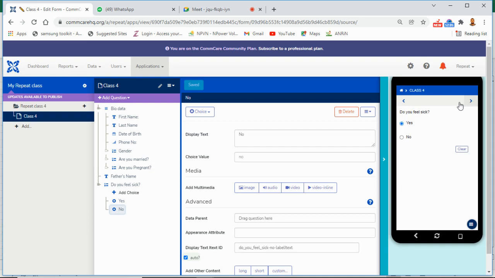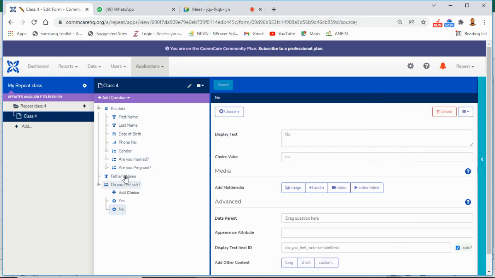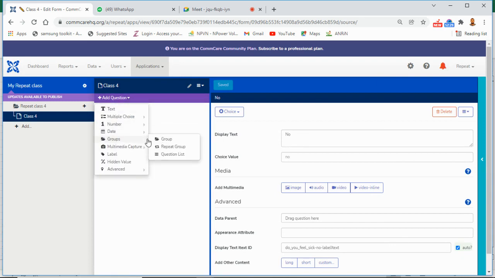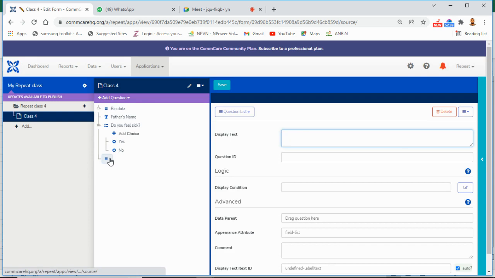Okay, let me have them on the same page now, father's name and do you feel sick. I want my form to have two pages, so I want to add these two questions on the same page. You go to question list, as I said, groups, and click on question list. Now this question, I want to drag it to this. You drag it and drop it in this. You can see it has been added to this group. Let me call this group, maybe, new page.